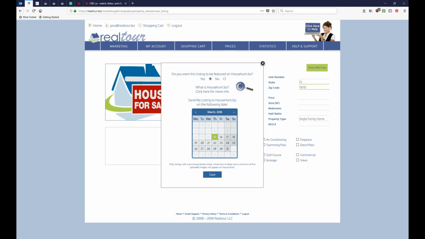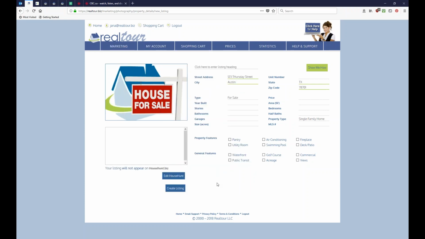Okay, so that's what I've done. I've just filled in those 4 fields. Now I get a little pop-up window asking me if I want to feature this listing on House Hunt. I'm going to say no for now because this is not a real listing, right? I'll explain what House Hunt is when we get further into it. But for now, I'm just going to click no and get rid of that pop-up box. Okay, I've got a new button that says Create Listing. Here we go.